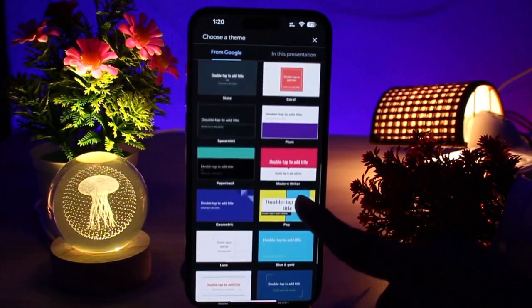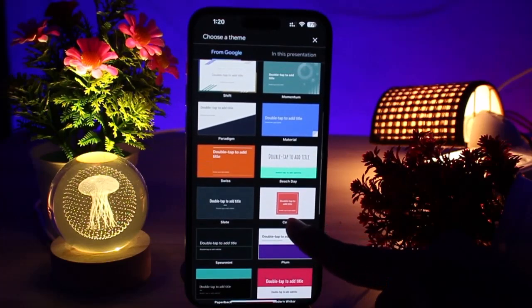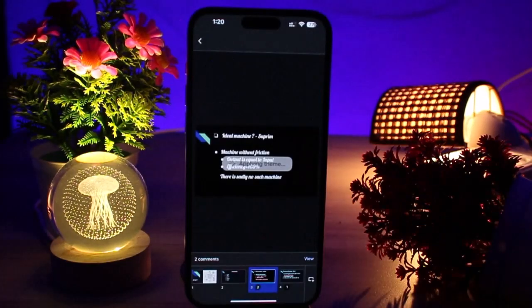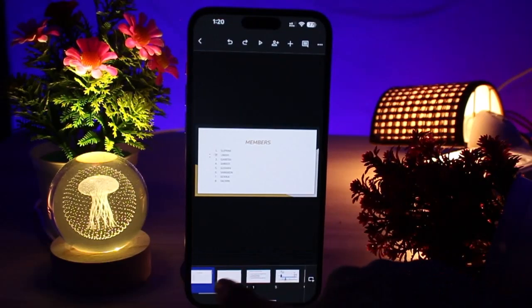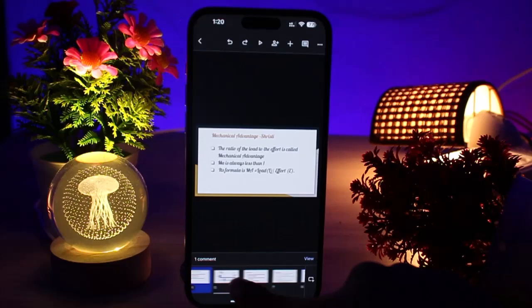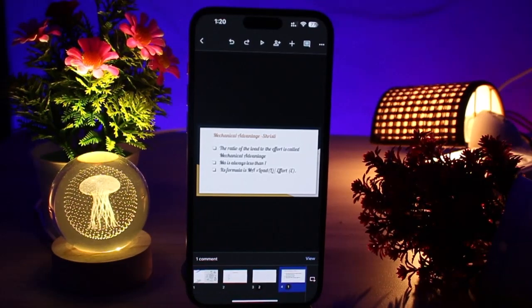If you find any one of these attractive, simply click on it. For now I'll simply click this white one. As you can see, the theme of my pages has been changed instantly. As you can see, all my pages have been changed, and that's it guys. You can change your theme this easily on your Google Slides app from your mobile phone, whether it is Android or iOS, it doesn't really matter. It's the same for both of them.